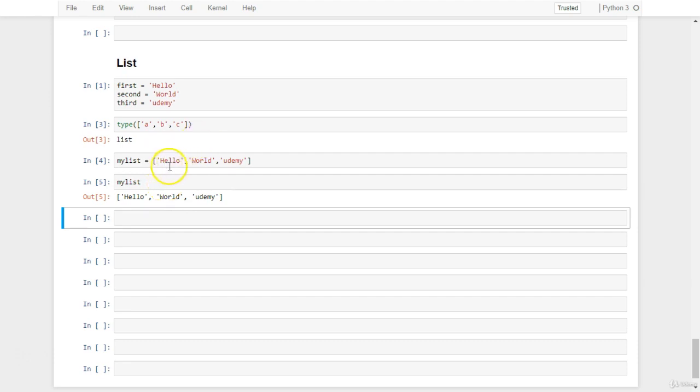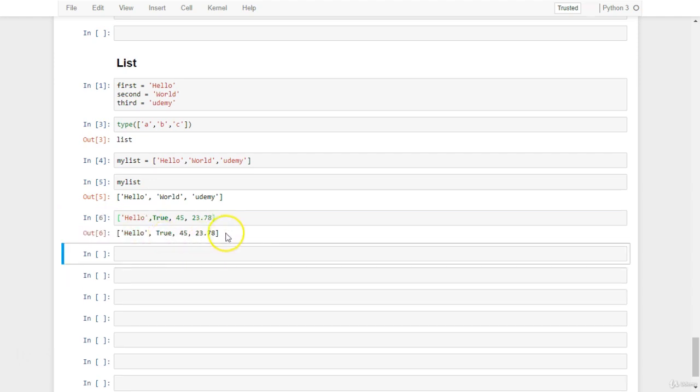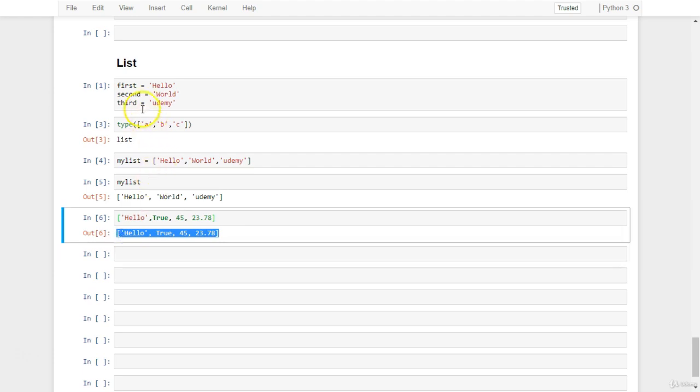Now we have kept only strings inside this list, but instead of a string, you can put any kind of integer, numbers, decimal values, or any kind of boolean value is also possible. So let's give hello and then we can give a boolean value like true, or any kind of number, or any decimal digit. So this is also possible in Python. So in a list, you can put non-homogeneous elements, any number of elements, inside one particular variable, and every single element you can reference with indexing.